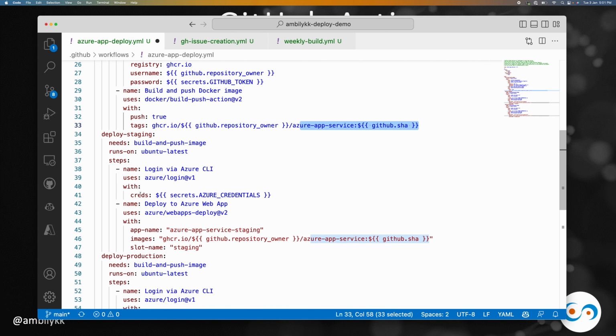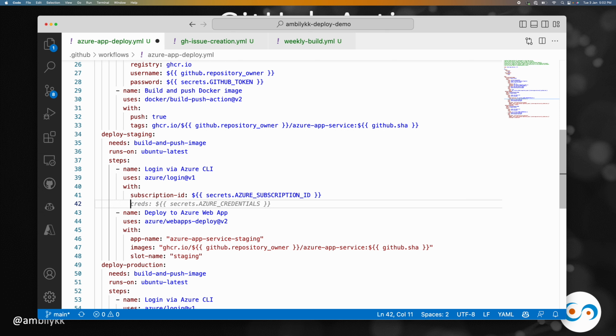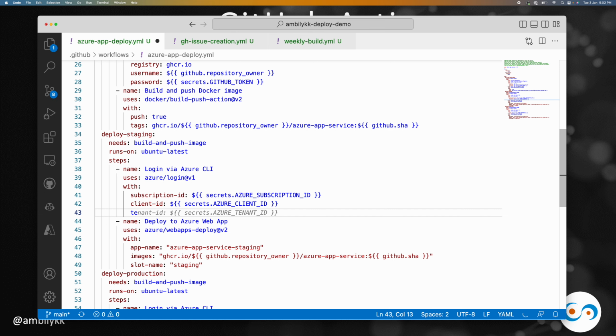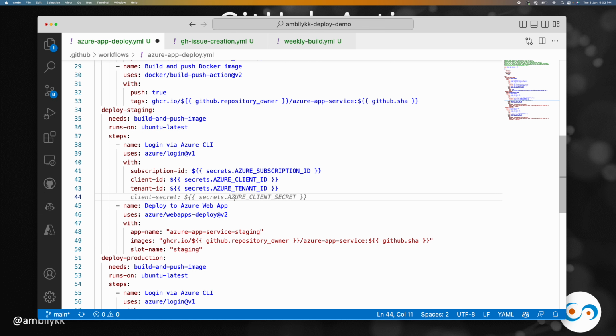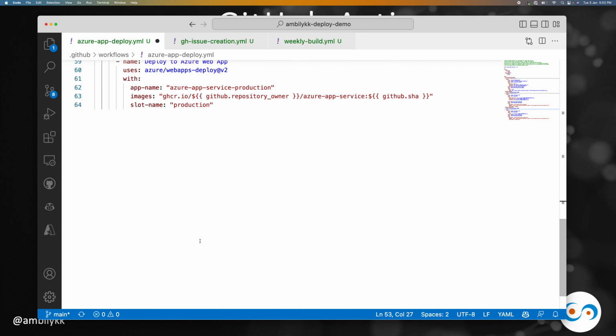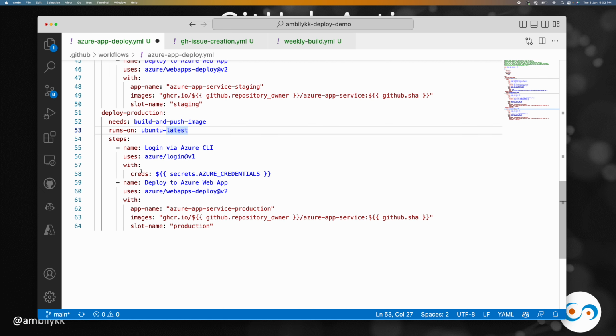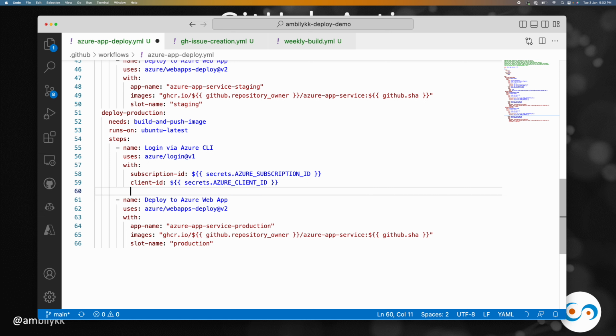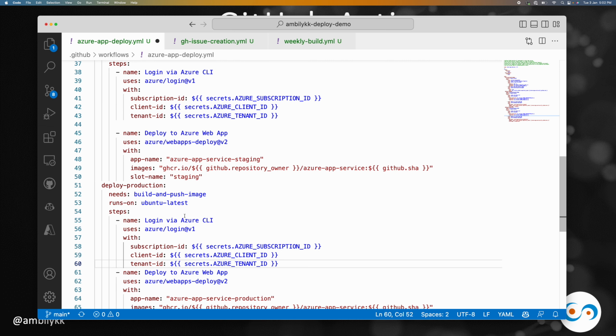So let me just start modifying something, like my login. I need OIDC. Okay, it takes the subscription ID and the client ID. As you can observe here also, it's helping me. So these are the three entities required for the OIDC-based login. Exactly the same thing I can replicate here as well for my production environment. Okay, it understood my context and started giving the suggestions properly.